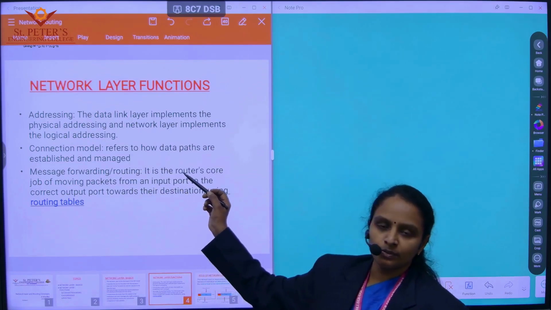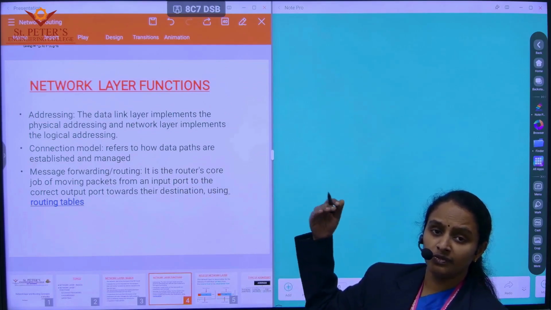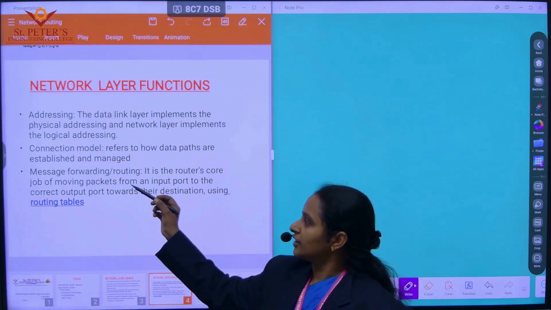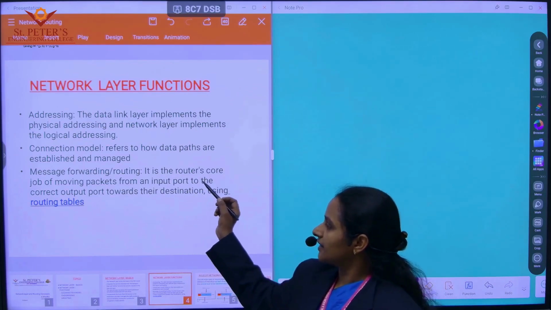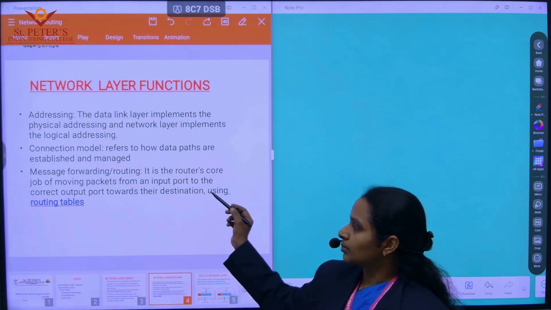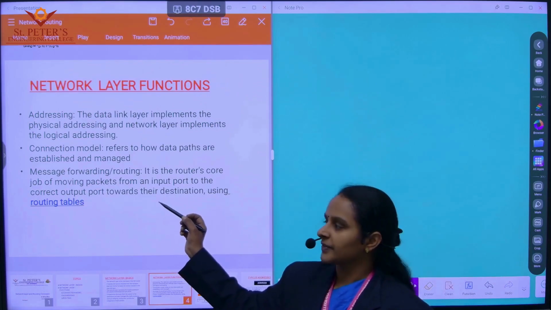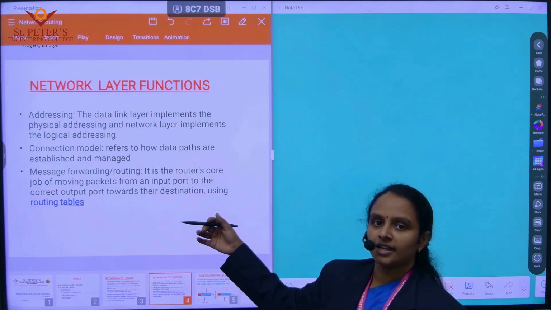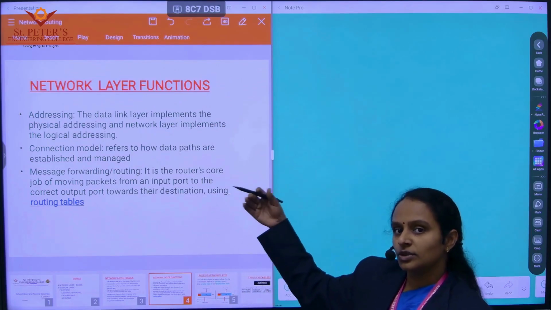It refers to in which way the data packets need to be transferred, and the message forwarding or routing. It is the router's core job of moving packets from the input port to the correct output port. It determines the best route through which the packet needs to travel to the destination.